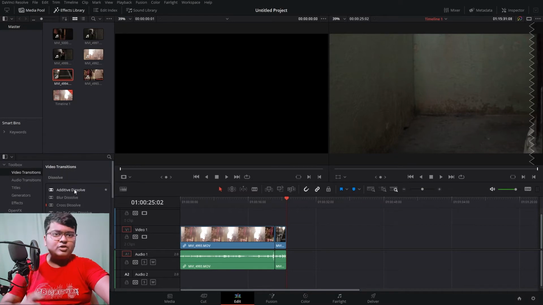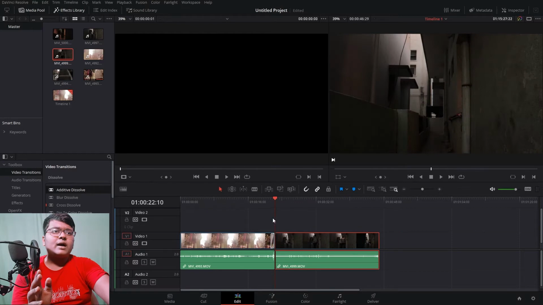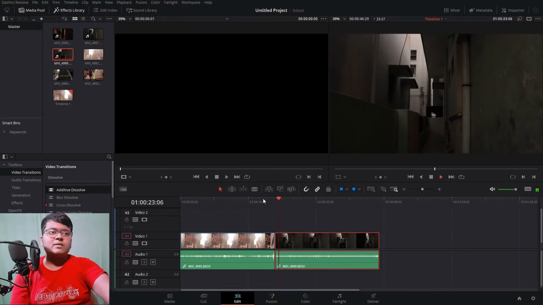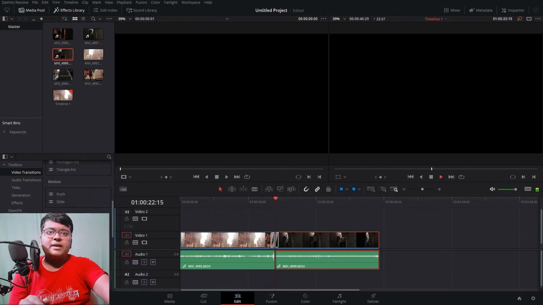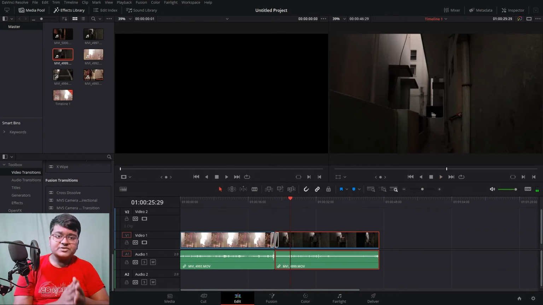So if you want to add a transition like cross dissolve, you can just drag and drop it over here. See, the transition is like that. You can add it at the start or at the end, like that. There are many Fusion transitions, and in DaVinci Resolve 17 more Fusion effects have been added, and those are very nice.